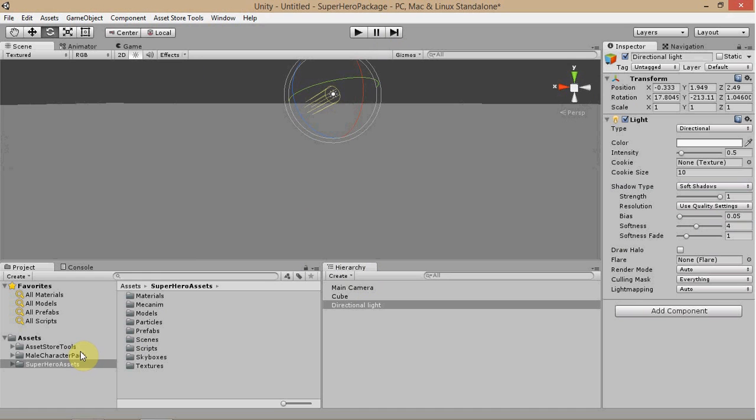What you're going to want to do now is go to the model that you imported for your character. I imported the male character pack here by Mixamo. You can find that on the Unity Asset Store. Just type in Mixamo and you'll see a bunch of good models and animations.